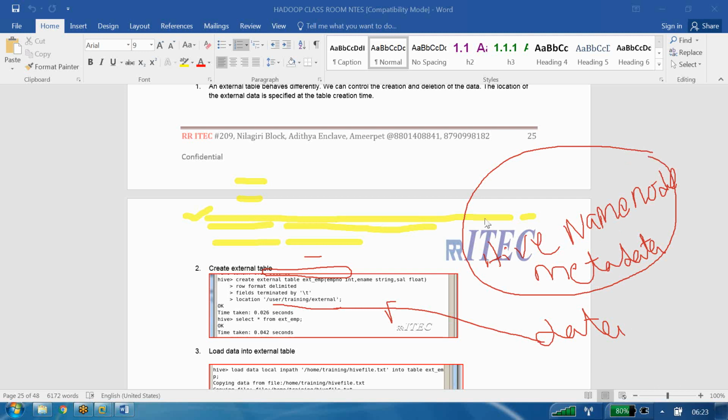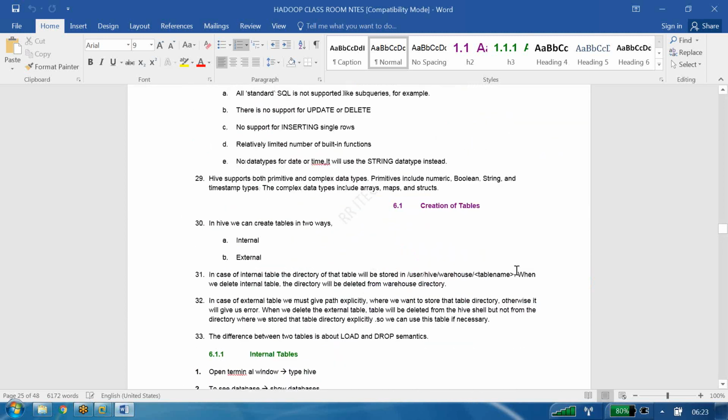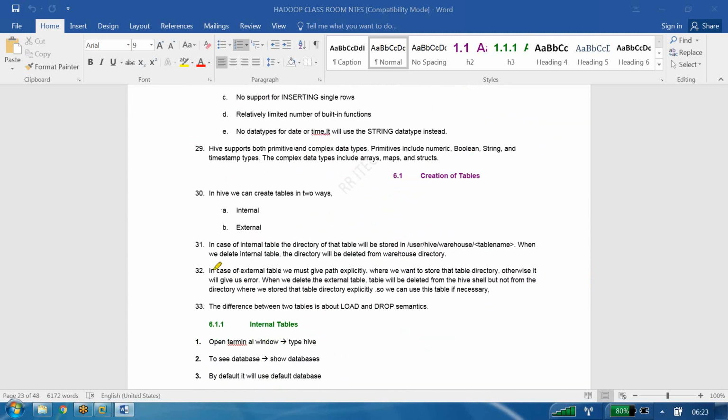Okay, that is one of the major differences between an external table and an internal table. So now you can read here. In case of an external table, we must give the path explicitly where we want to store the table directory. Otherwise, it will give us an error. When we delete the external table, the table will be deleted from the Hive shell or Hive name node, but not from the directory where we stored the table directory explicitly. So we can use this table later if necessary.